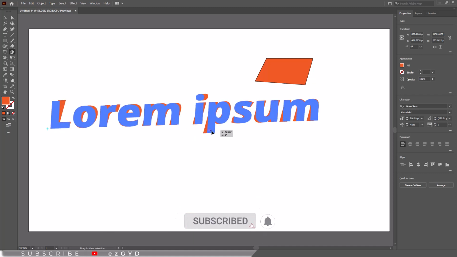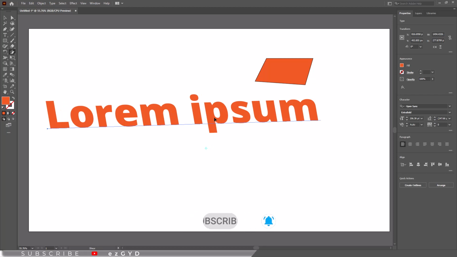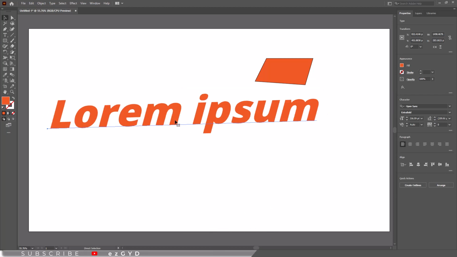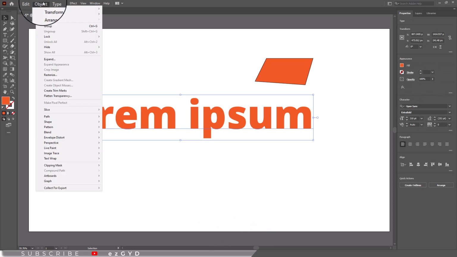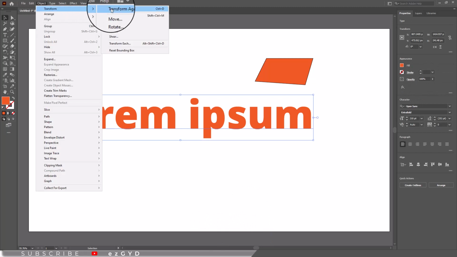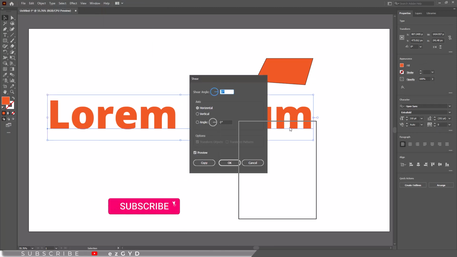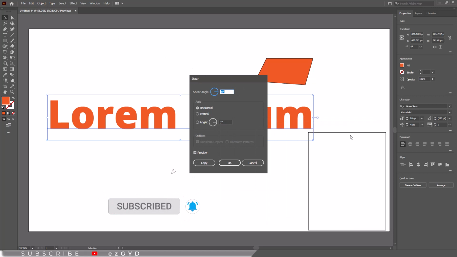One problem I have found in this tool is it is very sensitive. So mostly beginners can face problem using this tool. So the best option is select your text or shape and go to this object menu. Go to transform and choose shear option. This shear panel will appear. Let me place it here.